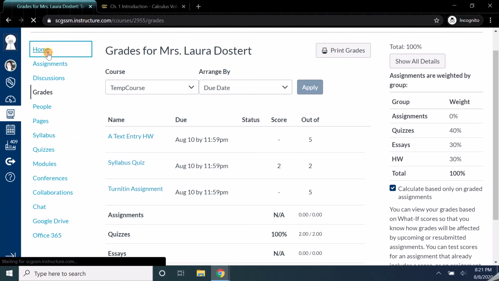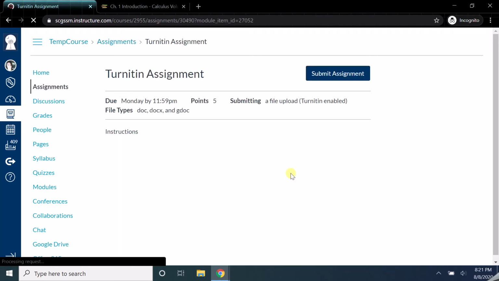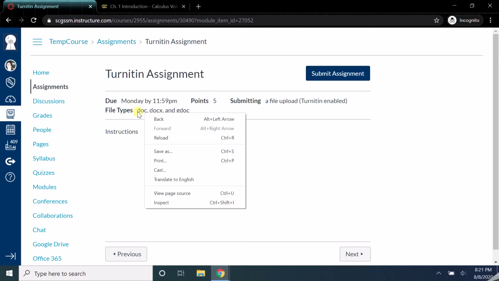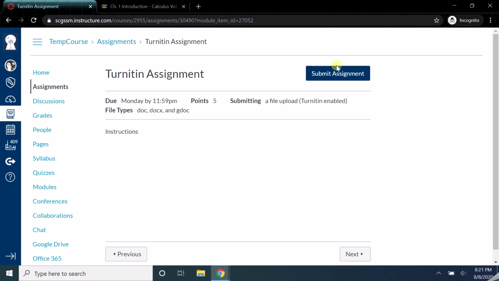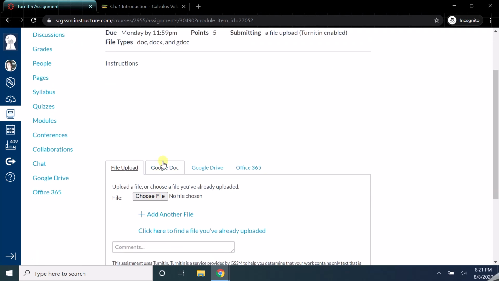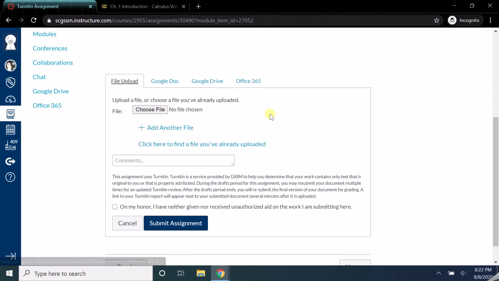Let's just go and complete a couple other assignments. So this is a Turnitin assignment. Turnitin is a system that checks for plagiarism, and you'll notice here we can only submit in certain types. File types are doc, docx, and gdoc. So let's do submit assignment. And we have to go and either upload a file, insert a Google Doc, Google Drive doc, or an Office 365 doc. Let's go ahead and pick Office 365.